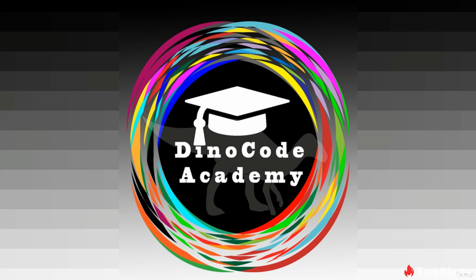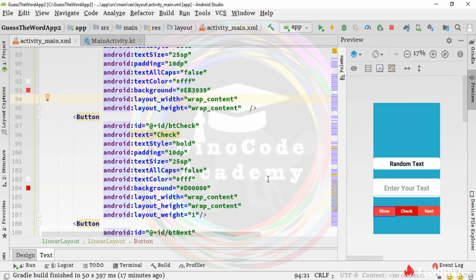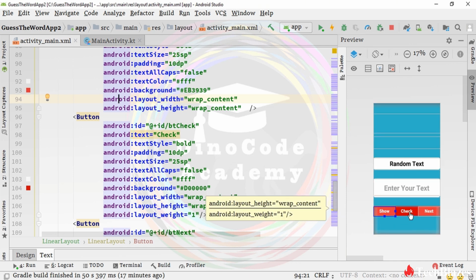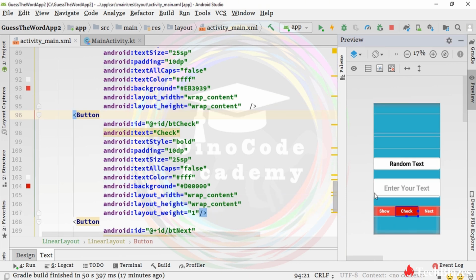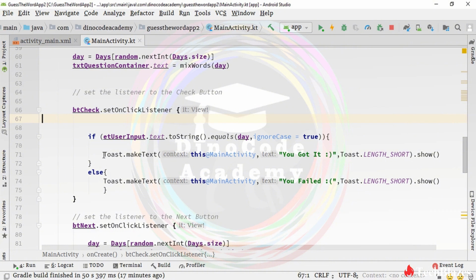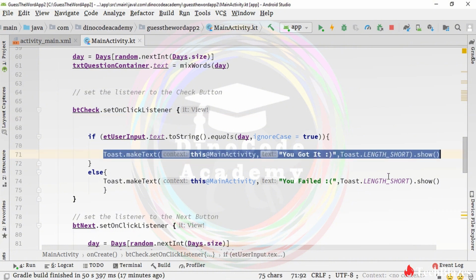So switch back to your Android Studio. Here you can see the application we have built so far. Now in this lecture, we are going to create a correct dialog. When the user clicks on this check button, instead of showing a toast message, that is this one, we want to show a dialog.